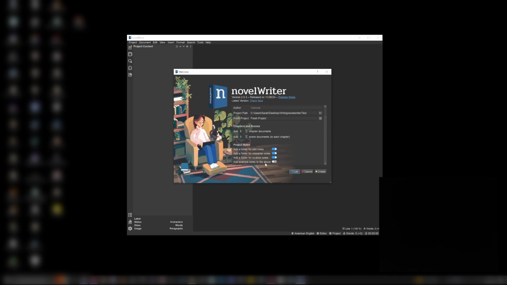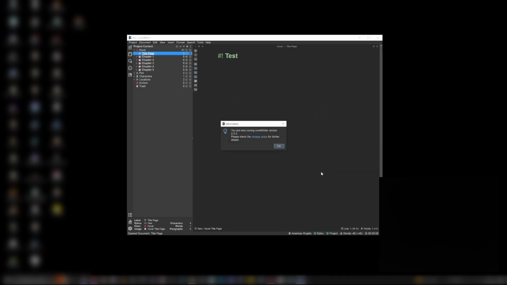This will basically have a very, very brief skeleton already loaded into each of these. So I will usually turn this on. Just turn all of these on. And then we go down here to create. And there we go. So this is the interface.